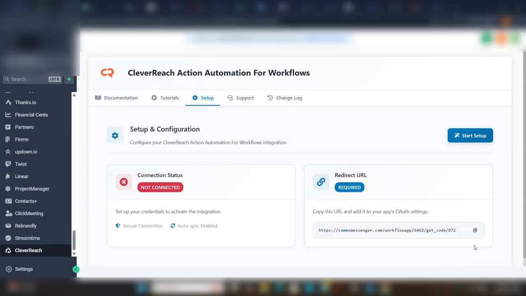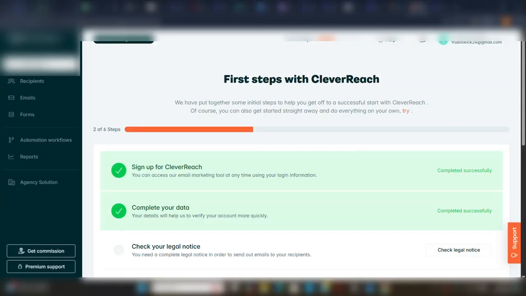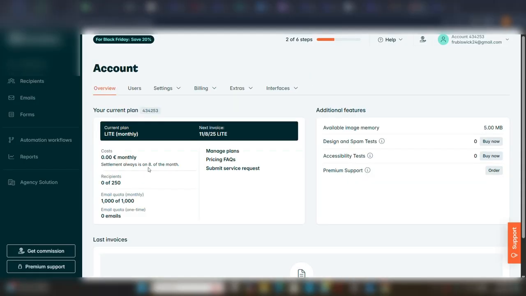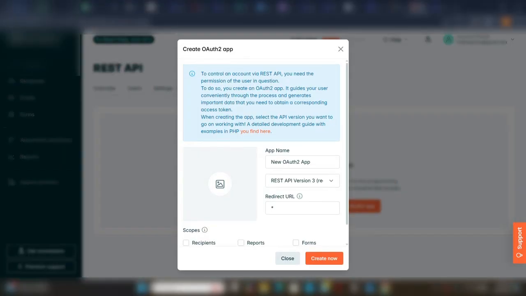To do that, start by copying your redirect URL and clicking on Start Setup. Next, head to your CleverReach account online and click on your profile. Next, click on My Account, and from there, click on Interfaces, then REST API. In REST API, click on Create Auth.